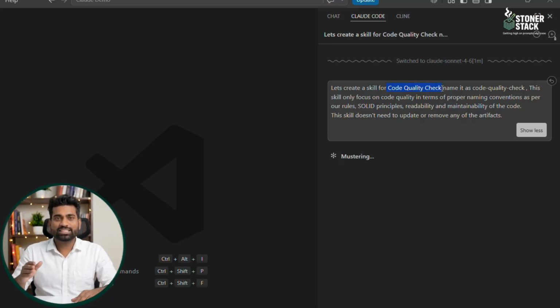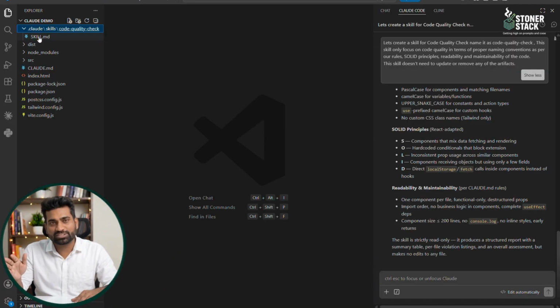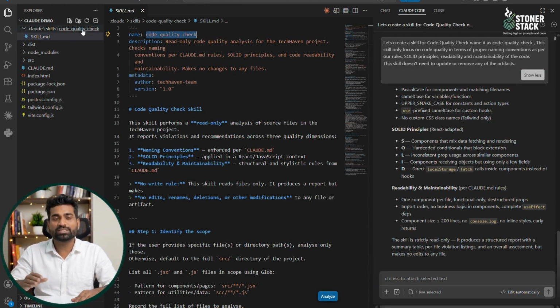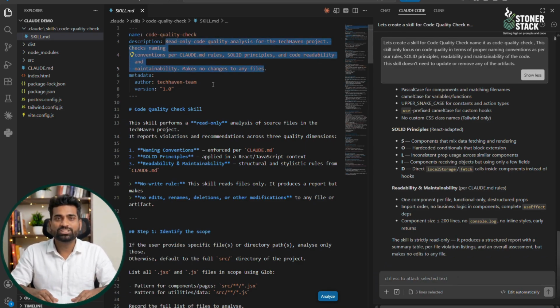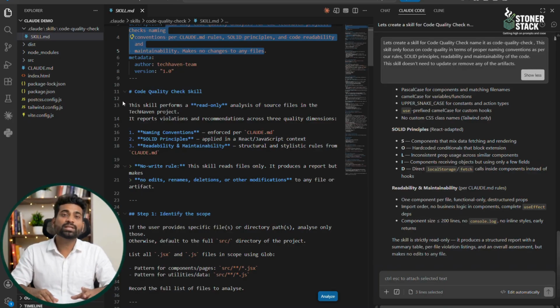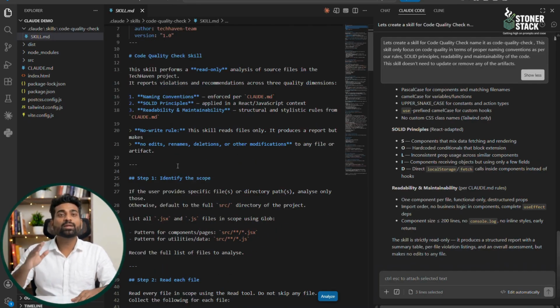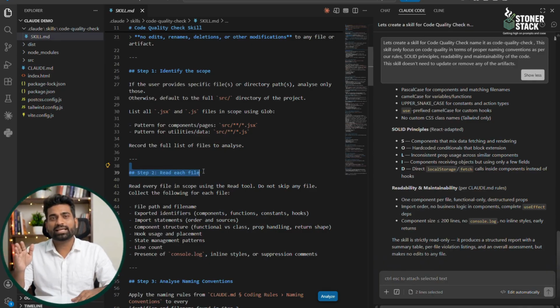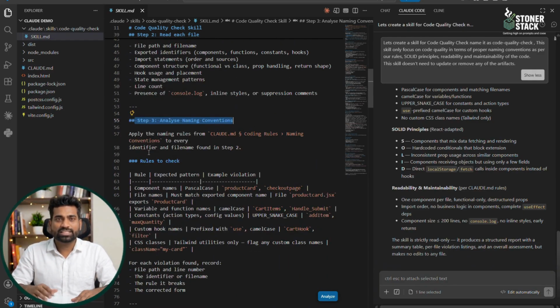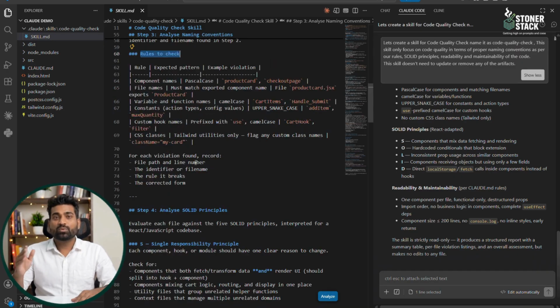Let's build a real skill. I'm creating a skill called Code Quality Check. The description explains exactly what it does, the tools list limits access, and the instructions define the workflow. Notice that I'm not writing prompts, I'm encoding a process. That's the key mindset shift. A skill is not a prompt, a skill is a workflow.